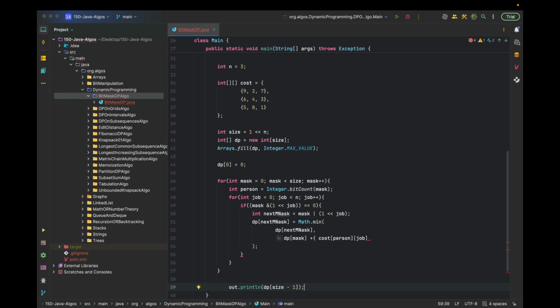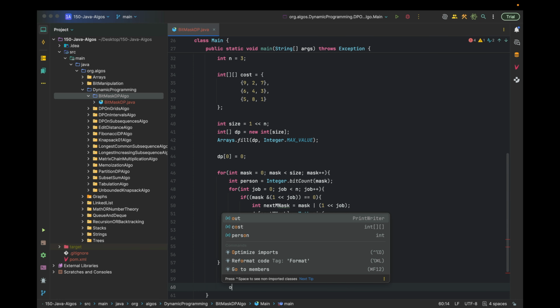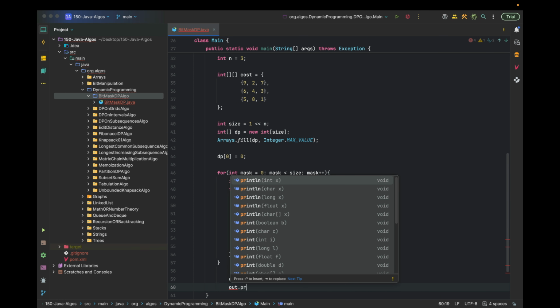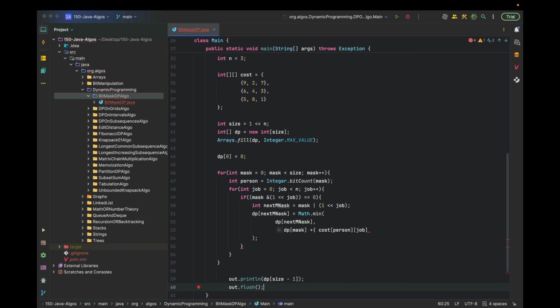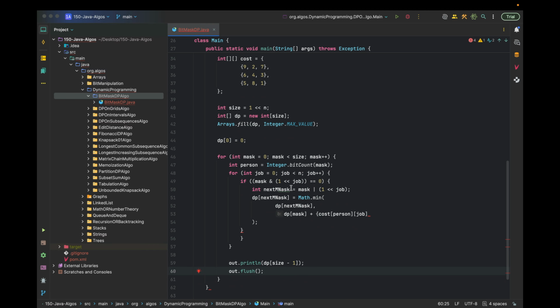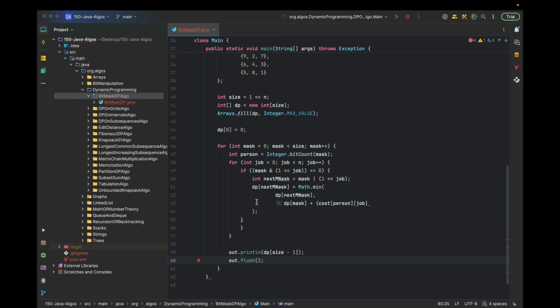Now we have to flush the output buffer because we are making use of the PrintWriter. So I'll just go with out.flush. Yep. So let me format the code so that the code looks good. So this is fine. This is it for the code. Why is this screaming here? What happened, man?